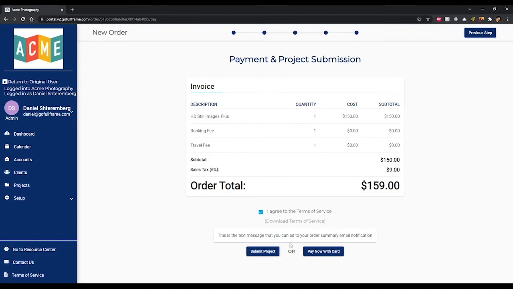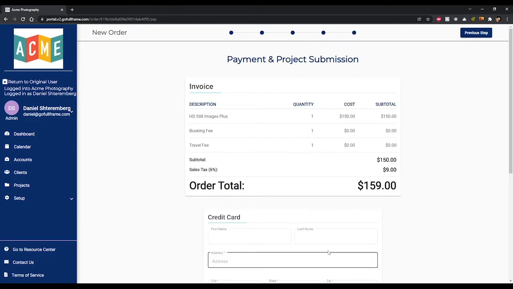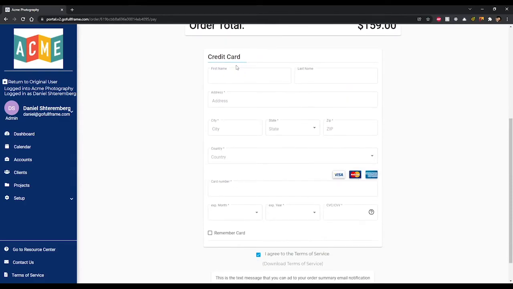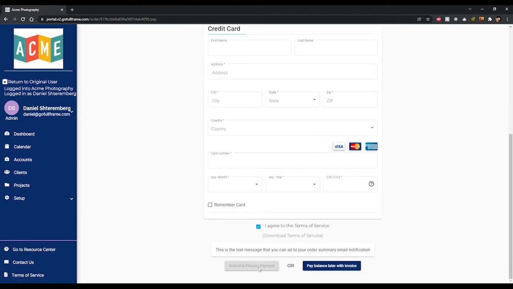However, if you only allow clients to pay by credit card, then they will only have the Pay with Card option and must proceed that way. If you click the Pay by Credit Card, then a new card will appear where your client can place their credit card information. After filling out their information, they can just click the Submit and Process Payment button.